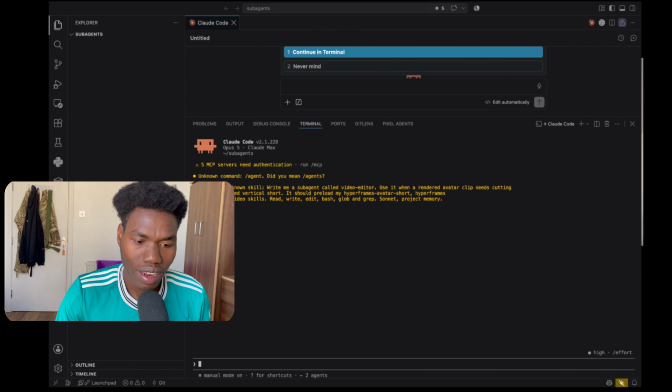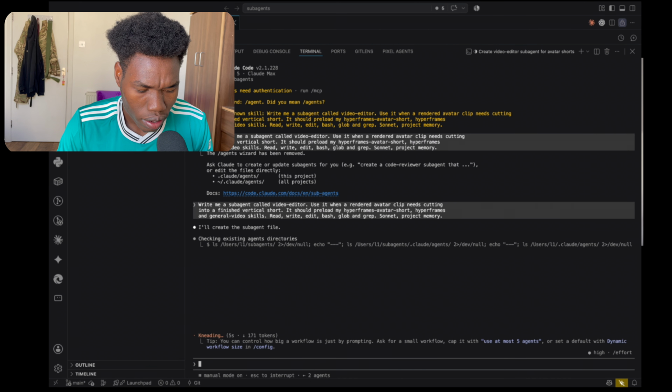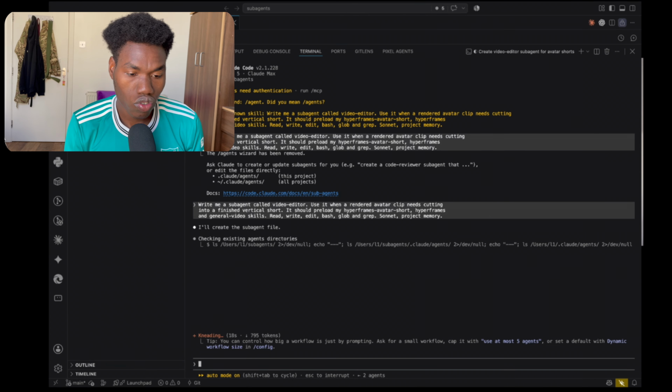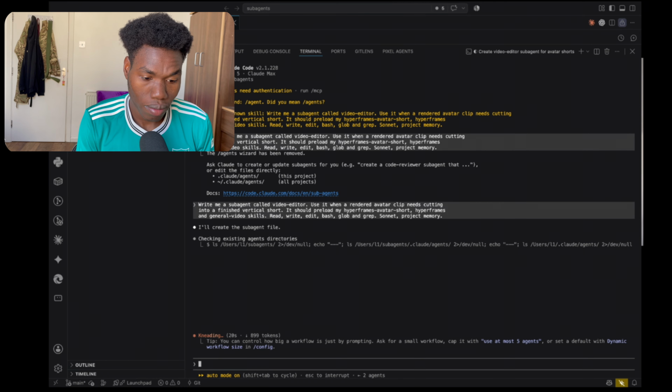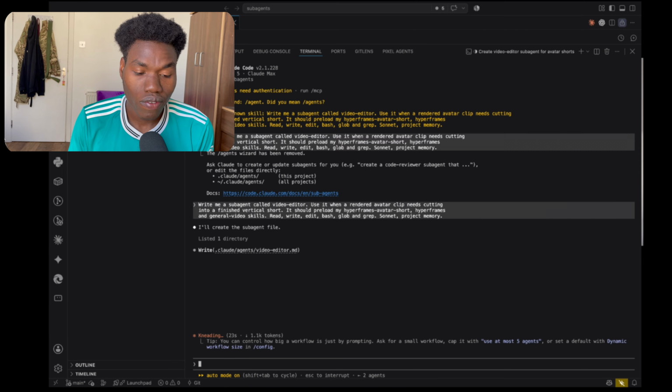So I ask it to create me a subagent, and it's going to ask me, do I need to proceed? Just allow. So if you want to allow or pass permission, just press shift and tab. It's going to change the mode, and then plan mode, and then auto mode. So it's cooking right now. It's going to create the subagent for me. It's going to ask me a few questions before it writes any subagent.